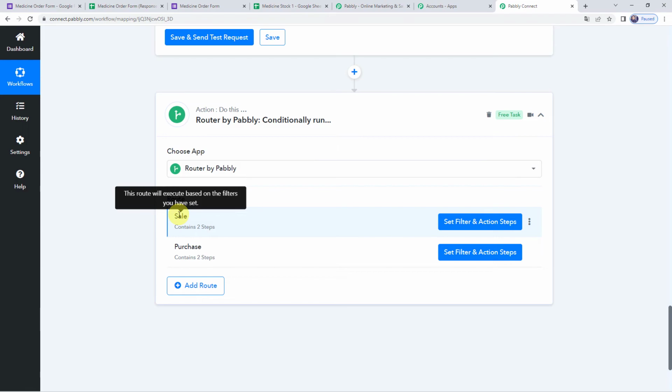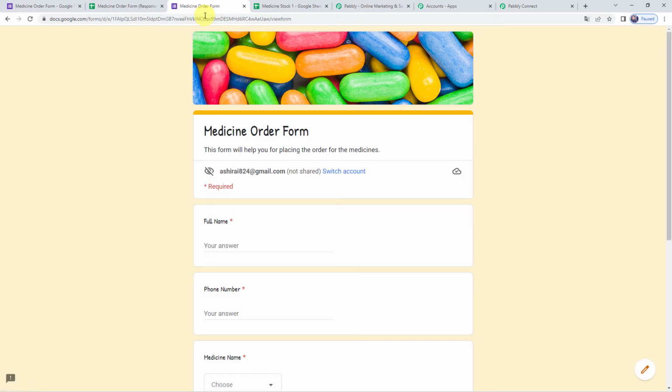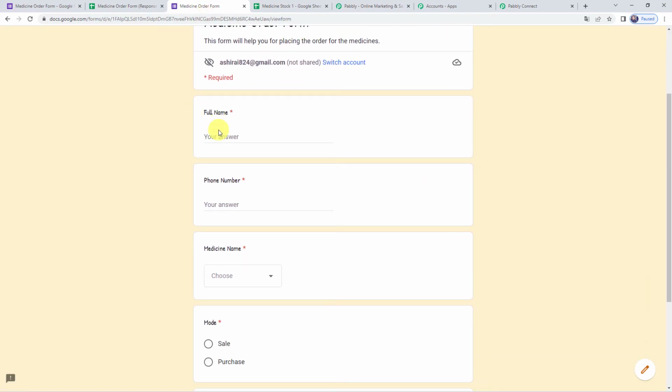So if the sale happens, the sale column should get updated, and if the purchase happens, then the medicine or the inventory should get updated into the purchase column only. So now let us check this in real time, whether our integration is actually working fine or not. For that, I'll just move to the medicine order form once again. And here we'll be filling the details of some other customer.